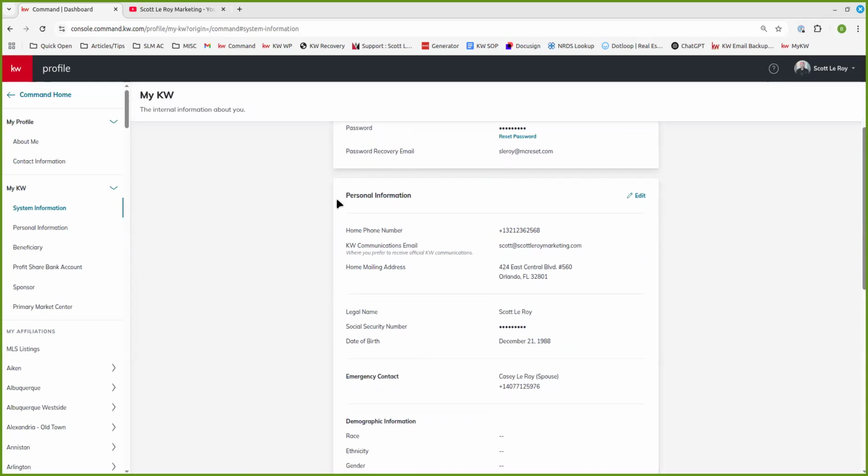Moving down, you'll have personal information. So you'll have your phone number and then the KW communications email. This is another important email that you want to make sure you have access to, especially if you are exporting your contacts, because this is where that link is going to go. We'll go into that a little bit more when we get over to our contacts applet, but this is where you can change that communications email. So you just want to make sure that this is an email that you have access to, as well as that recovery email. Just a couple things to pay attention to there.